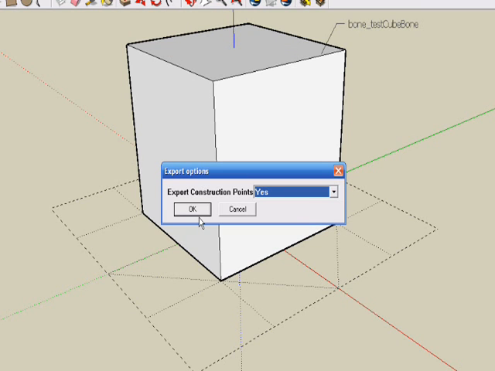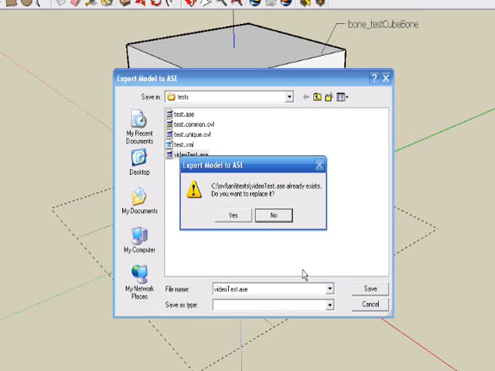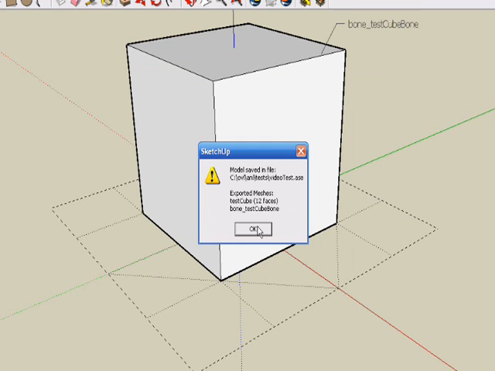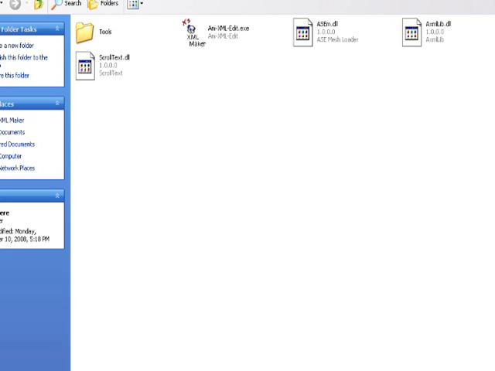I want to export the construction points because I have a bone. I'm going to call it video test and save it. And then here's our exported cube with our 12-face cube and our bone. I push OK. And now I go into the XML editor.